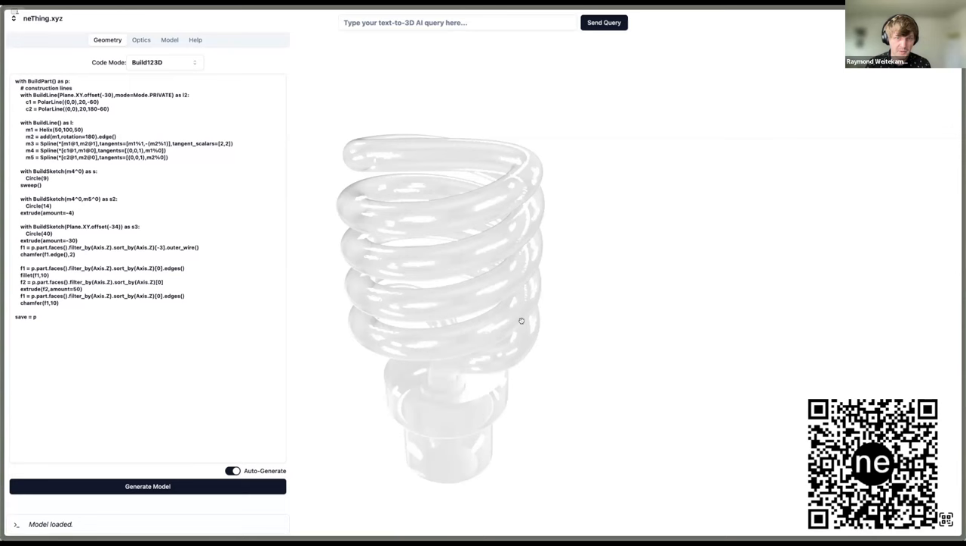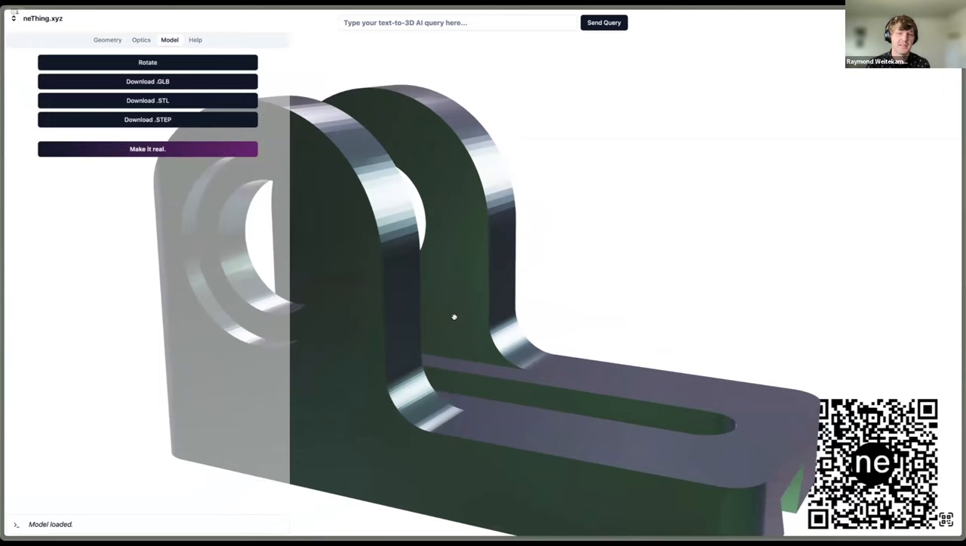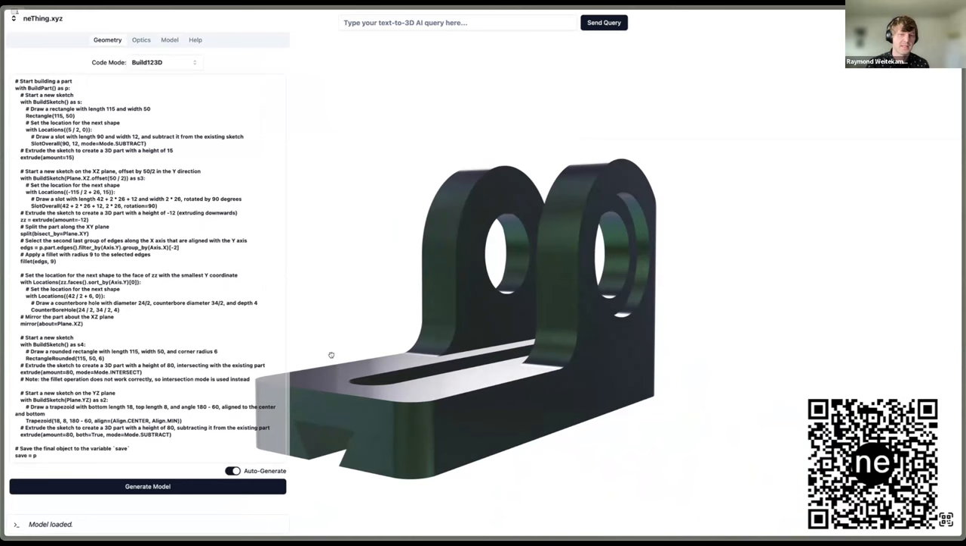But I do want to just show a little bit about where I'm also going with this. So one, I'd like to be able to get to something like this, right? How do you describe that? How do you prompt that? Obviously we have the code for this here, but how would the AI be able to understand a much more complex object?